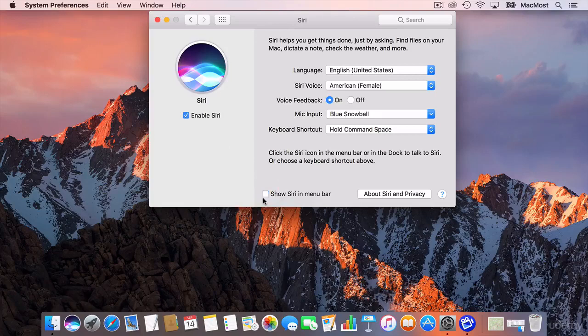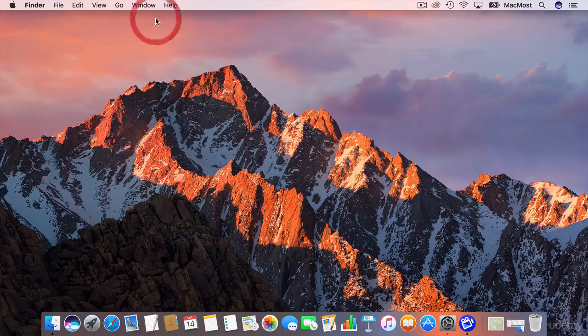So you can disable Siri, or you can just completely hide Siri and disable keyboard shortcuts if you want. Either way, you bring Siri up pretty easily using one of those shortcuts, or I'm just going to click here and then you can speak to Siri.